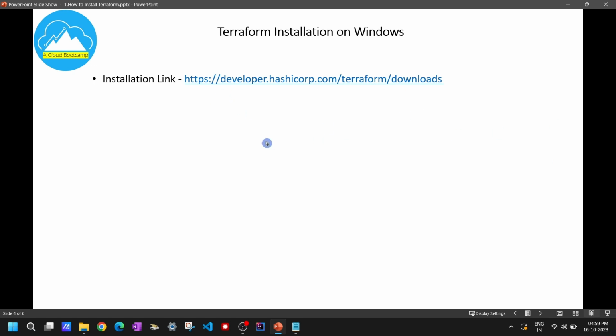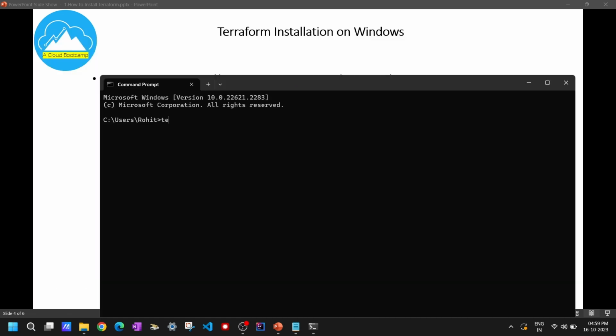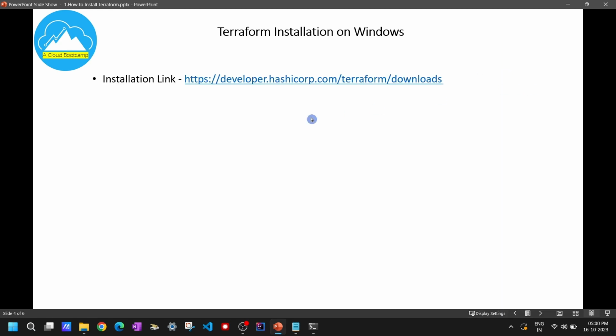Let's move on to how we can install Terraform on Windows. Before I click on this link, I wanted to show you whether Terraform is currently installed on my laptop or not, and how we can check that. Just run the command terraform --version, or maybe just run terraform. It says Terraform is not recognized as an internal or external command. That means we don't have Terraform installed yet.